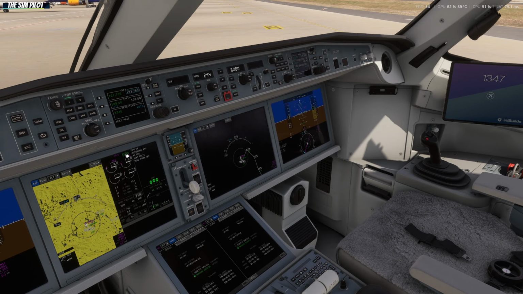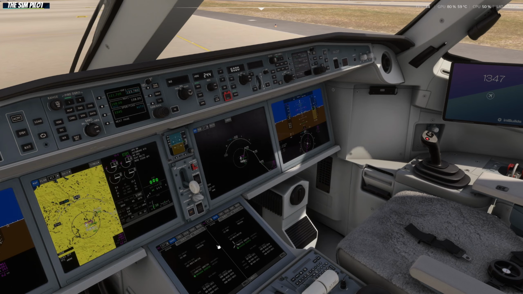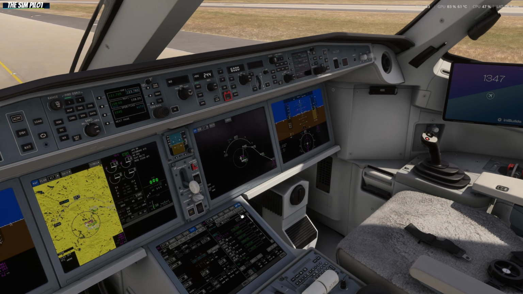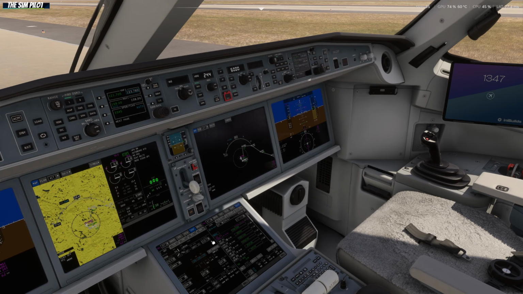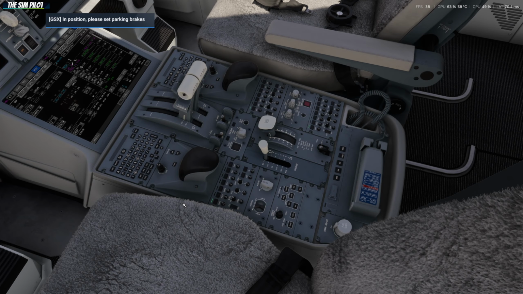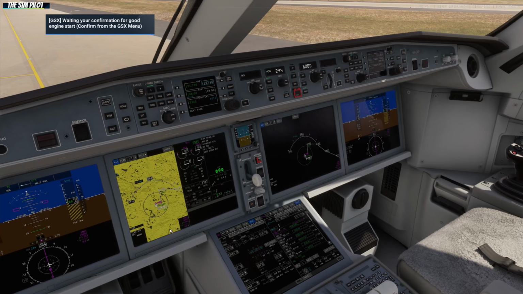The start is still active, and that resets the GSX pushback, resets the FMS views, so I have to select them again. Luckily the FMS still maintains the information. Okay, the pushback is complete. Parking brakes are set. Yes, you can wait for the confirmation.